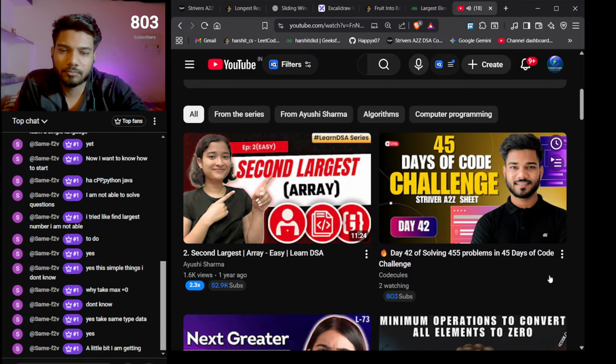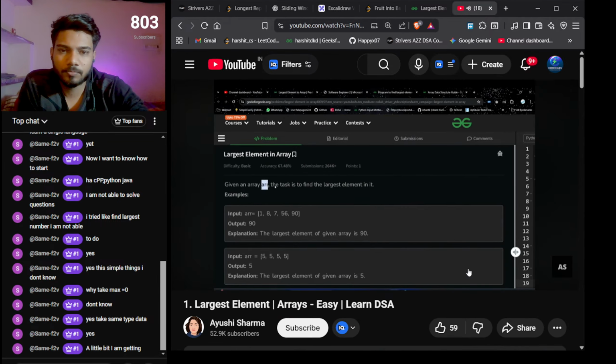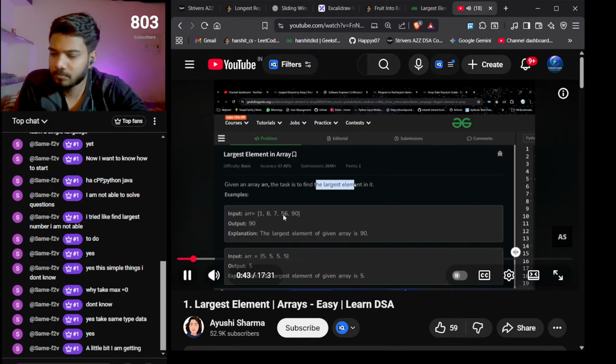We will start from basics. You learn data structure algorithms. So let's see this problem. What they're saying in this problem is that you are given an array. The task is to find the largest element in it.